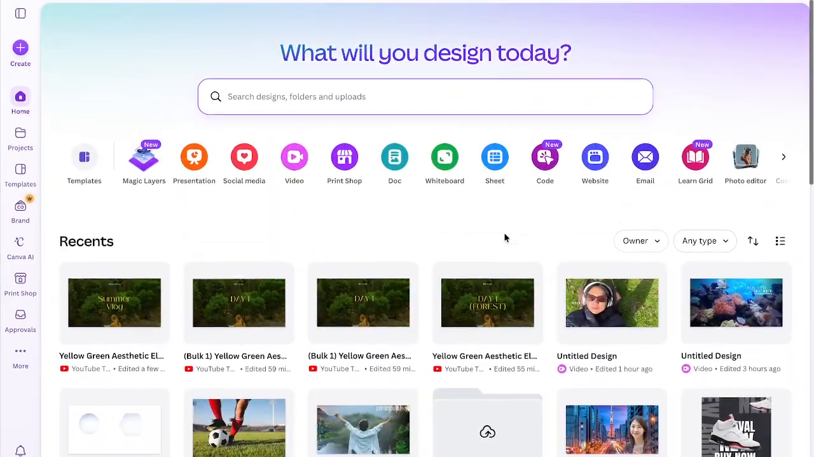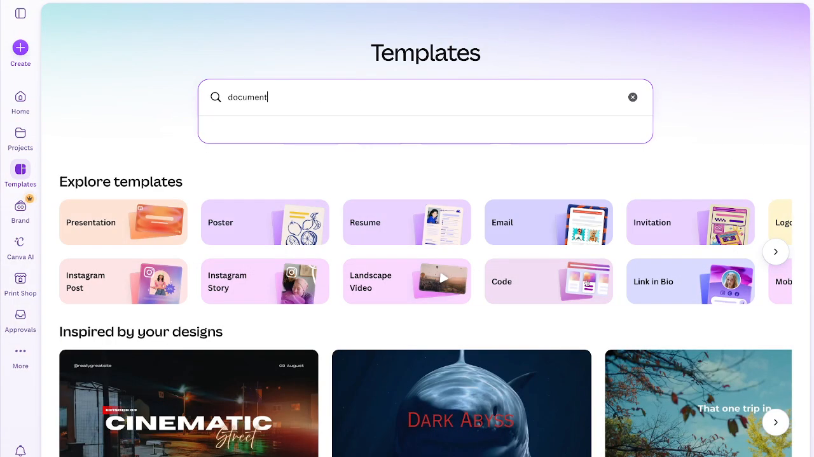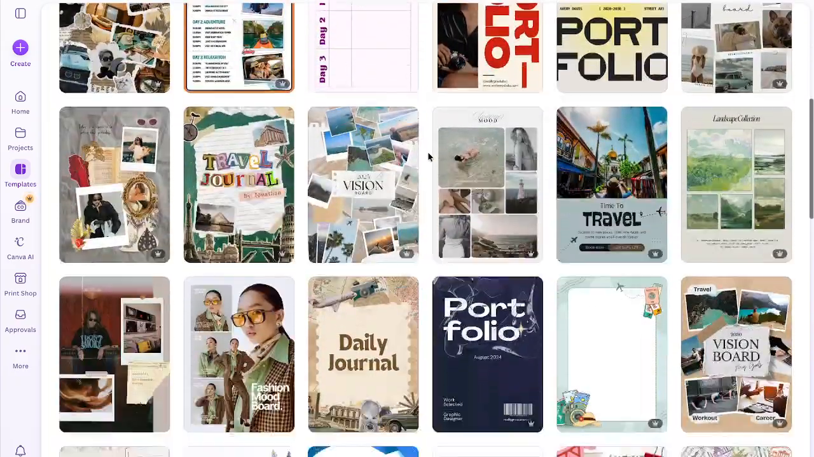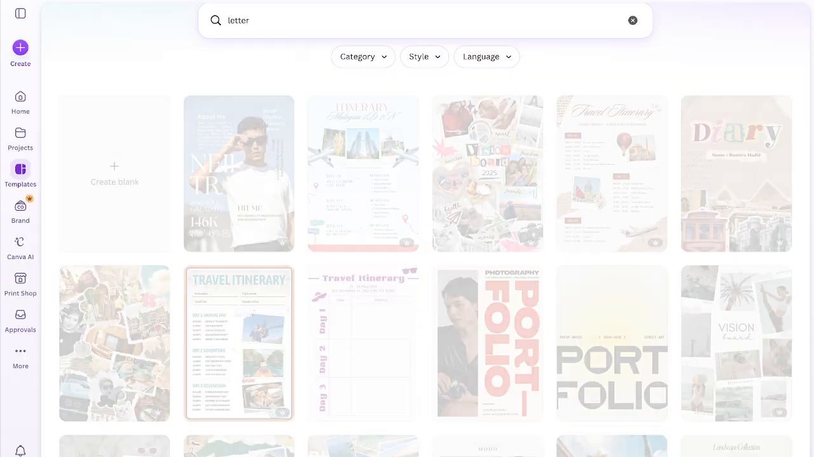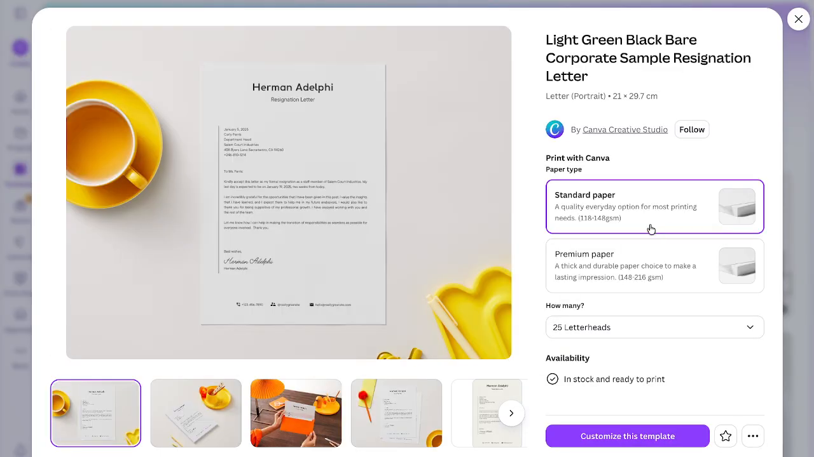For today's video, I will teach you how to resize Canva documents to A4. So for example, we press on templates, or we just have a document right here. Let's say we have a letter, for example, this one. And we wanted to resize this to A4. So how do we do that?